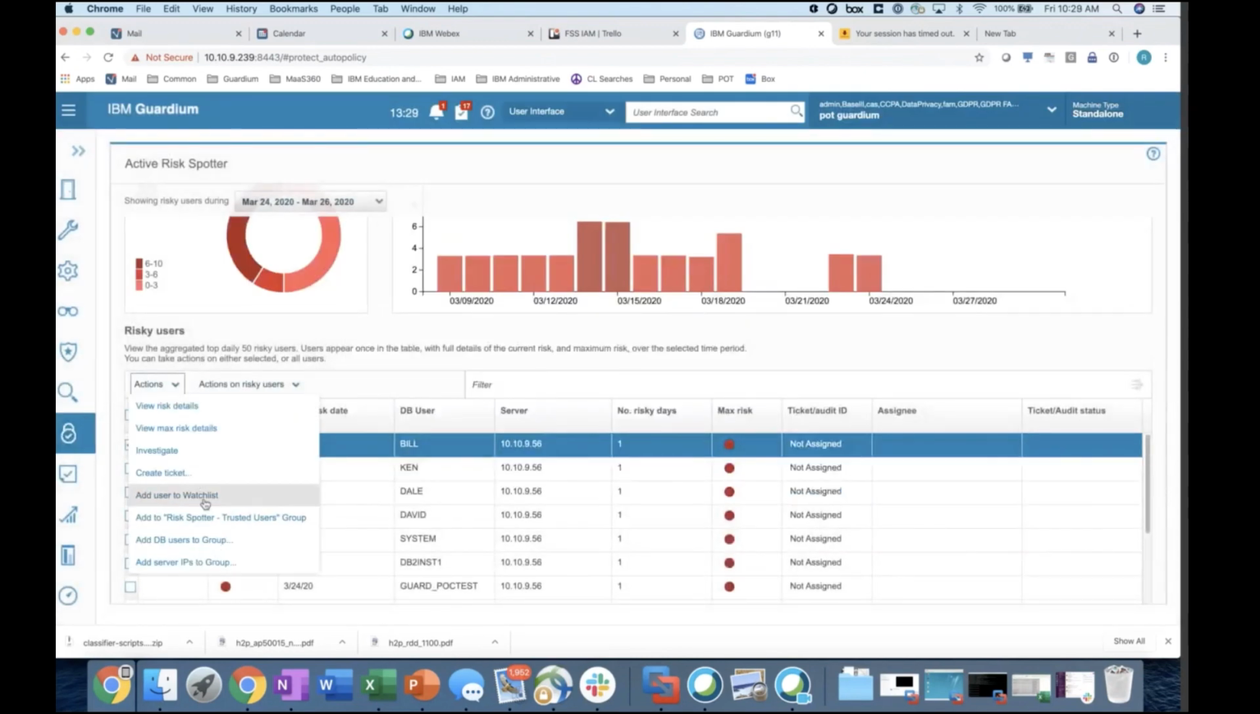Bill might be smart. He might say, okay, I'm going to do a little bit. It might get caught, but tomorrow and the next week, I'm just not going to do anything. We can add him to a watch list to make sure that we keep an eye on Bill and he stays in this list, even if his activity were to drop off. Another good thing to do would be add Bill to a suspicious user group.